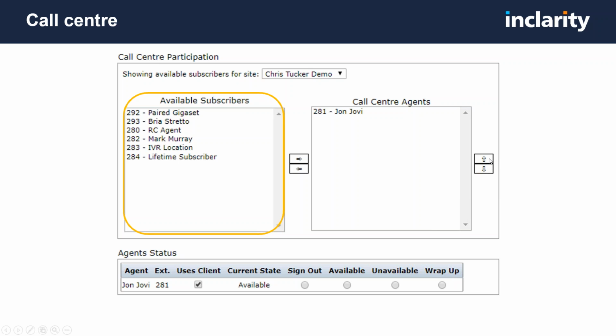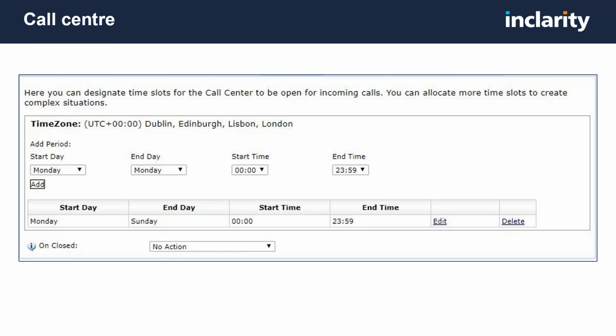Once your agents have been added to your call center and have been made available as agents, at the bottom here you can set an agent status. You can sign them in if they're not currently signed in. You can make them available, unavailable, or wrap up. For a small additional monthly charge, you can also enable the call center client. This is enabled by ticking this box here you'll see on screen, and we'll go a bit further into the client in just a moment.